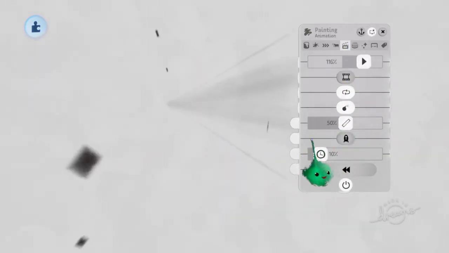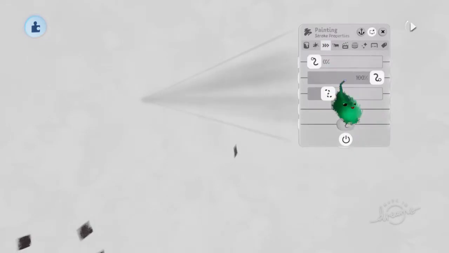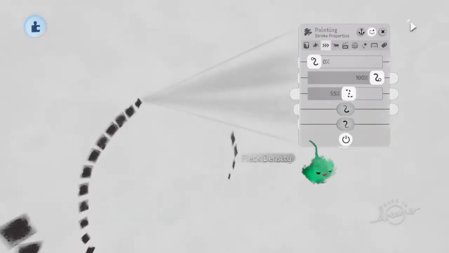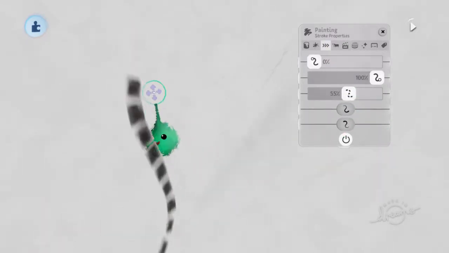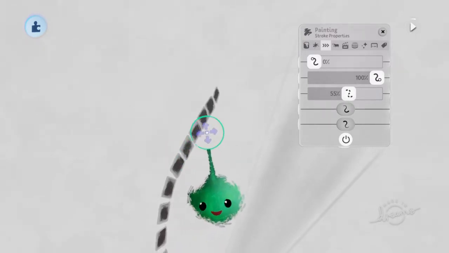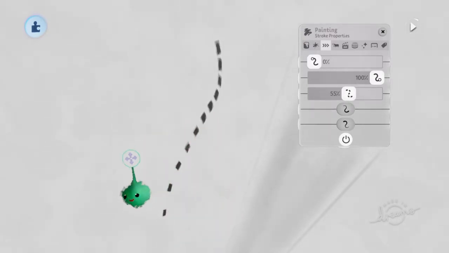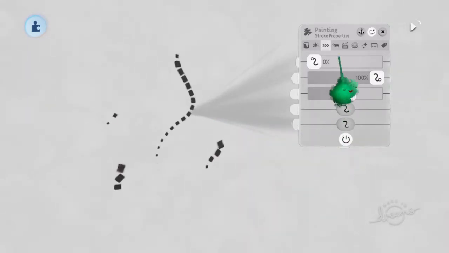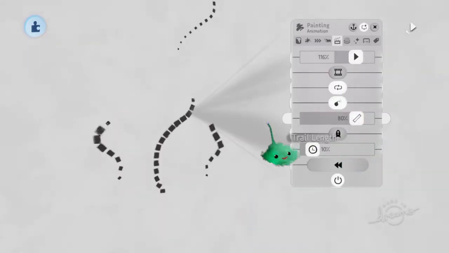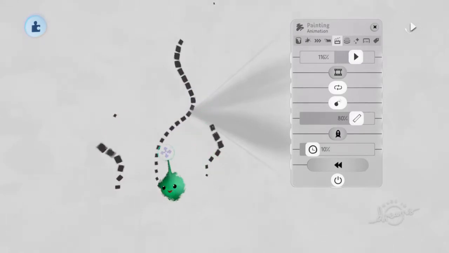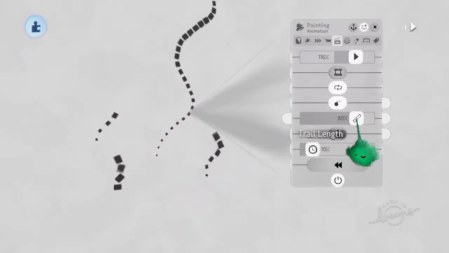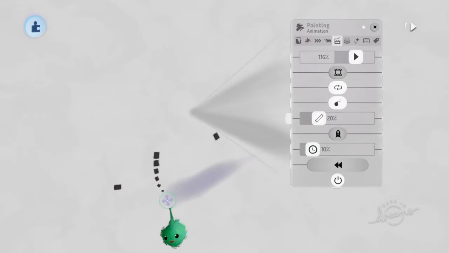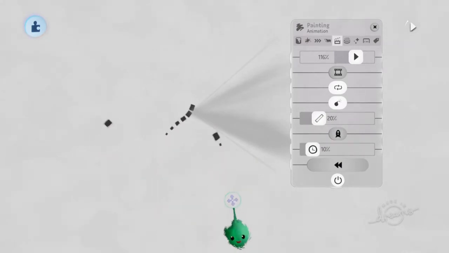So pulse means, let's just make it more dense. You can see that at the start, at the head, it appears, and then it will slowly become smaller and smaller until it disappears again. And that's all the pulse does. And then the trail length just means how long it takes to get to the point where it disappears. So if you make it shorter, each fleck is appearing and then shrinking really fast.